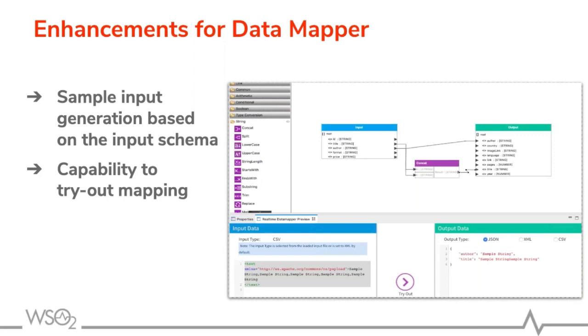This trying out of the data mapper was an all new feature we have introduced, so that you don't have to go out of the integration studio to test the mapping of the data mapper. It will simply provide the content you have added for generating the input schema, and when you click on try out, it will do the mapping and generate the output data. If there is any error in the conversion, it will show that as well. The main focus was that until you're done, you don't have to go out of the integration studio.